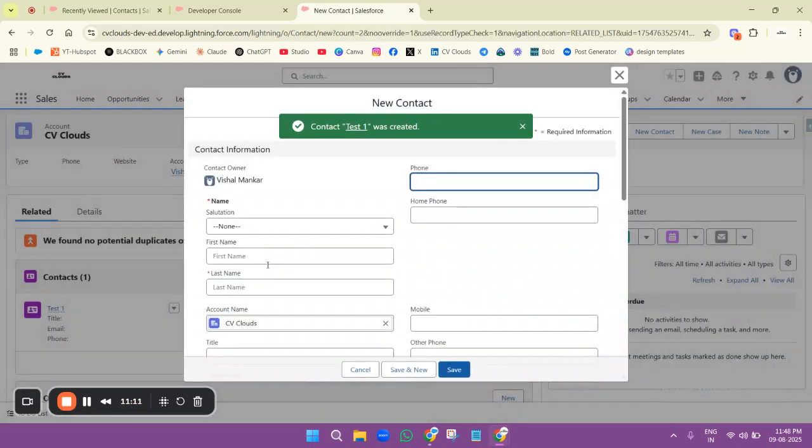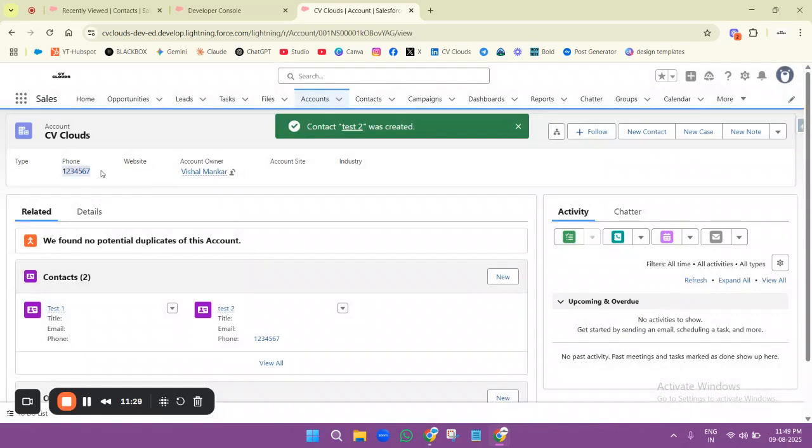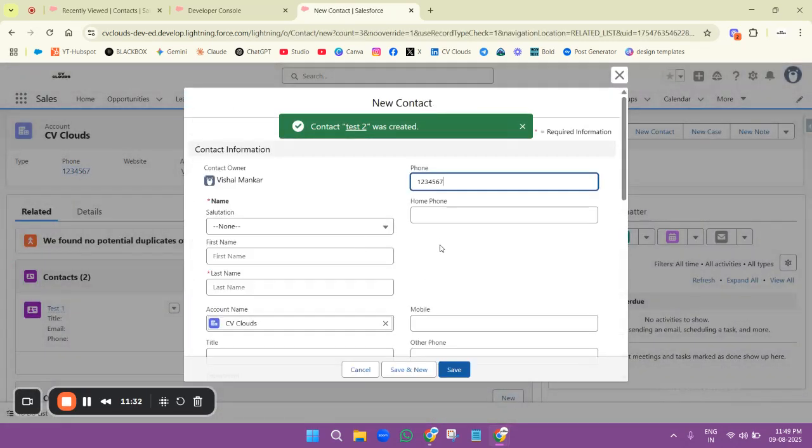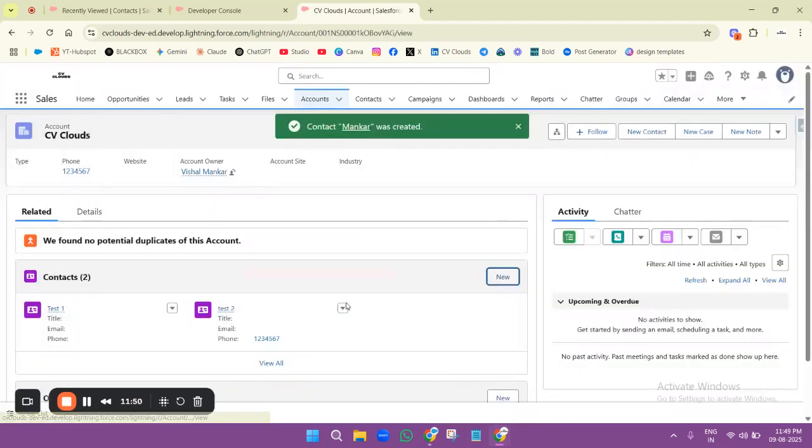The second scenario: if I provide the phone number here, let's say 1234567, and save it, it will update the phone number from the contact on the account. See, the phone number is updated. The third scenario: if I give the phone number and the last name, but I remove the account from here, it will save the contact and not do anything, because the account of this contact is absent. So here all our test cases have passed.